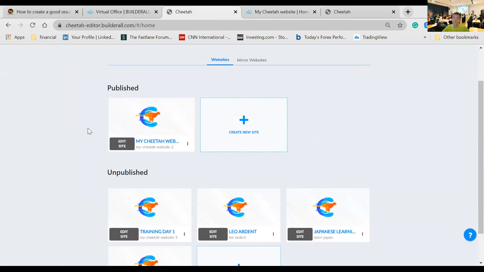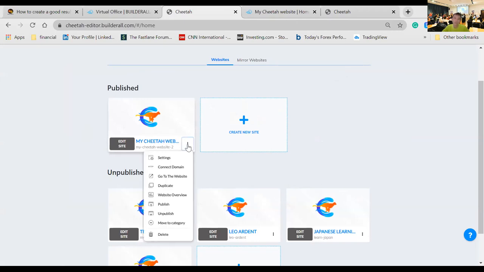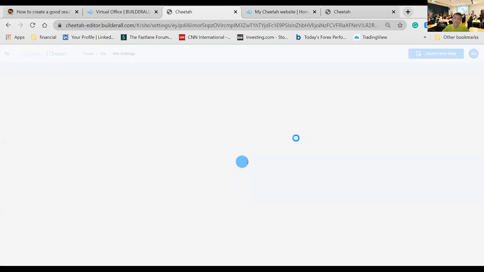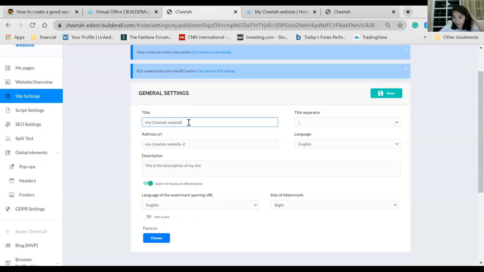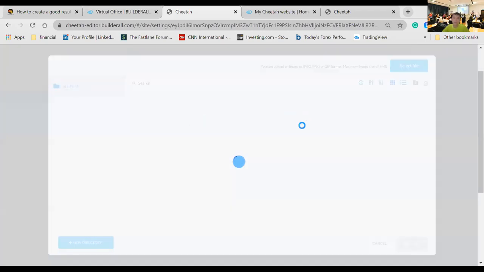You will feel confused because you don't know which website you are editing. So click on the three dots, and then go to settings. Change the name there. Title: for training. Don't touch the address URL, although you can change it. So just put training, Dino Go Online, so that I know. Change the title first.